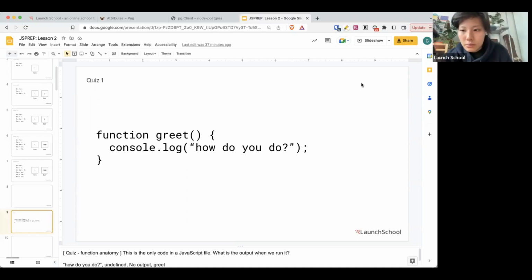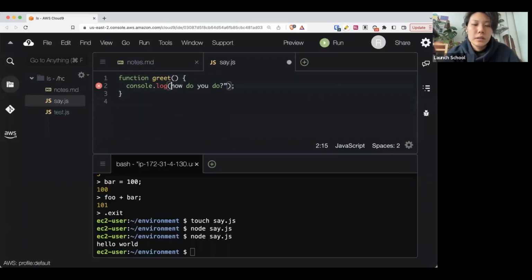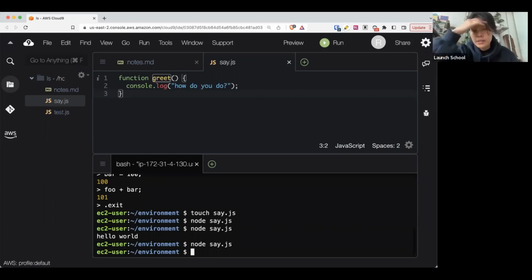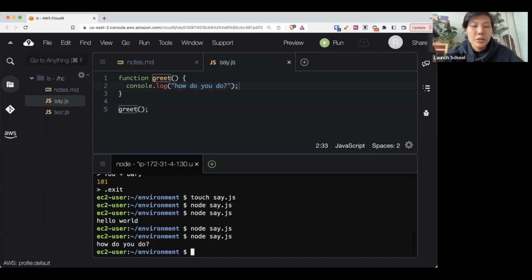Right, so this is just rehashing the example that I've mentioned just now. So let's try running this code. And this annoying thing about slides is that it uses a quotation mark that's not recognized by JavaScript for some reason. Okay, so this is the only code in a file. Let's try running it. And we can see that there is no output, right? Because again, we did not invoke the function. We did not call the function. We simply defined it. If we had invoked the function, then we should see the output, how do you do? Because the console.log method will output that string.